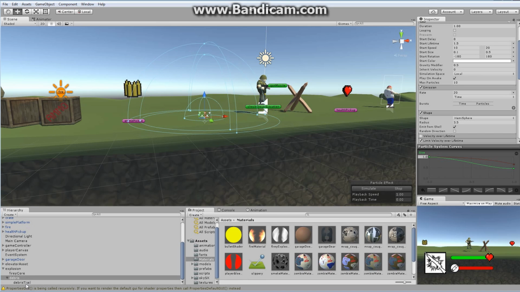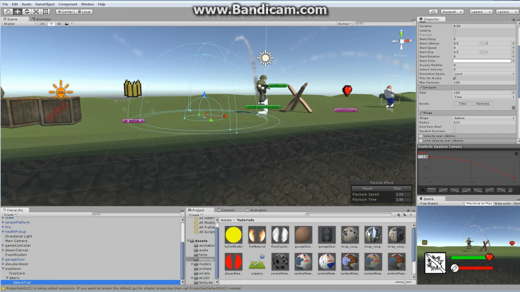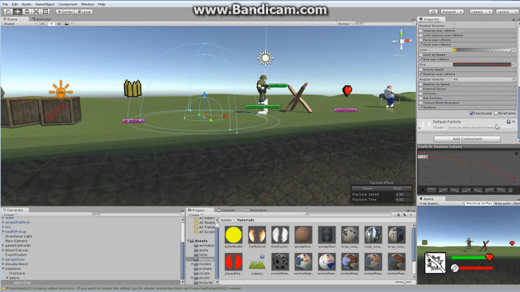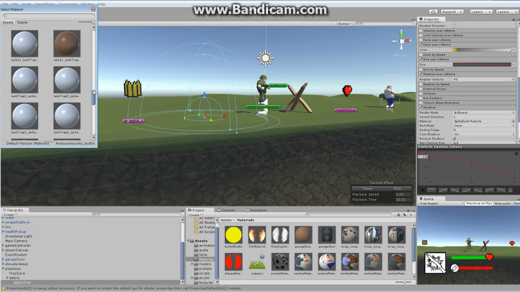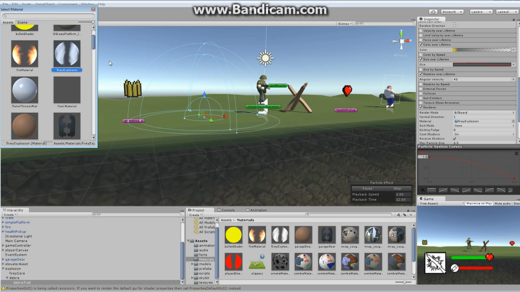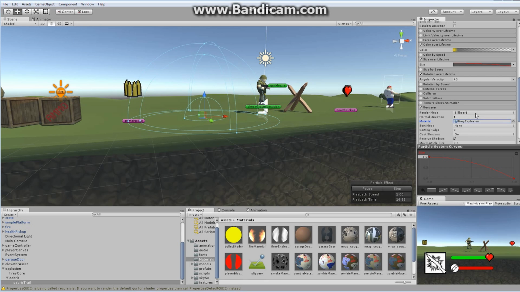And you know what? I think I forgot to change my debris trail. I'm pretty sure I'm using the default particle still, aren't I? I am. We don't want to use default particles. I think you very rarely want to use default particles. Let's change it so it looks like our fiery explosion particles. And let's try out the stretch billboard once again.